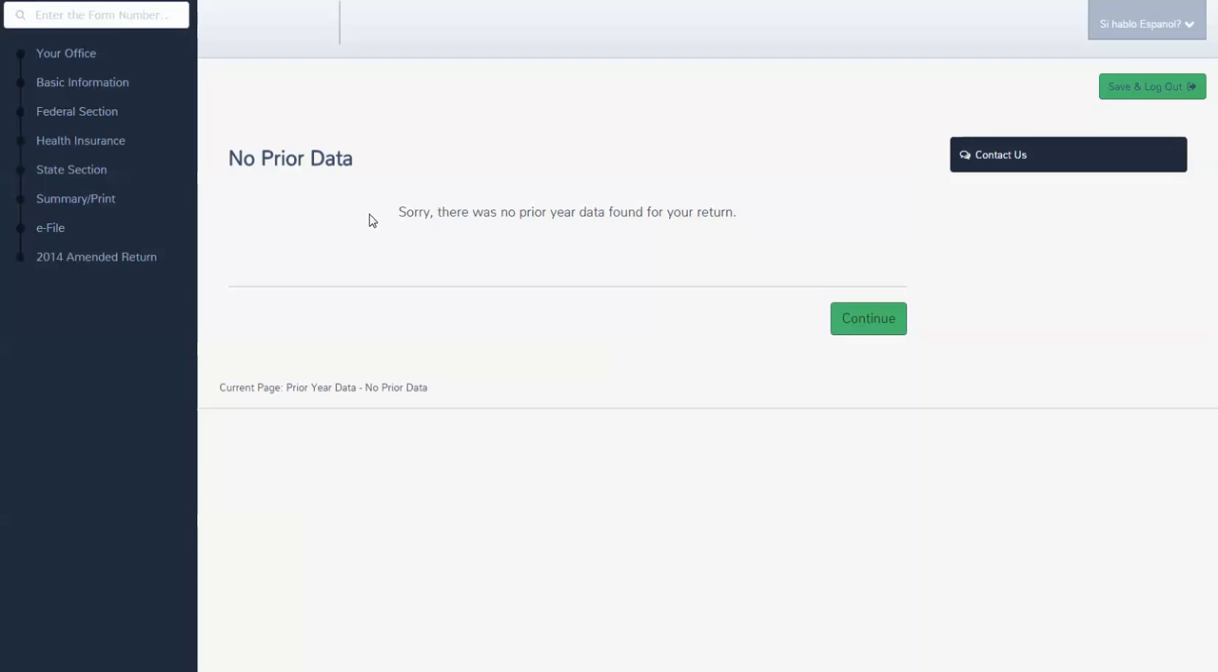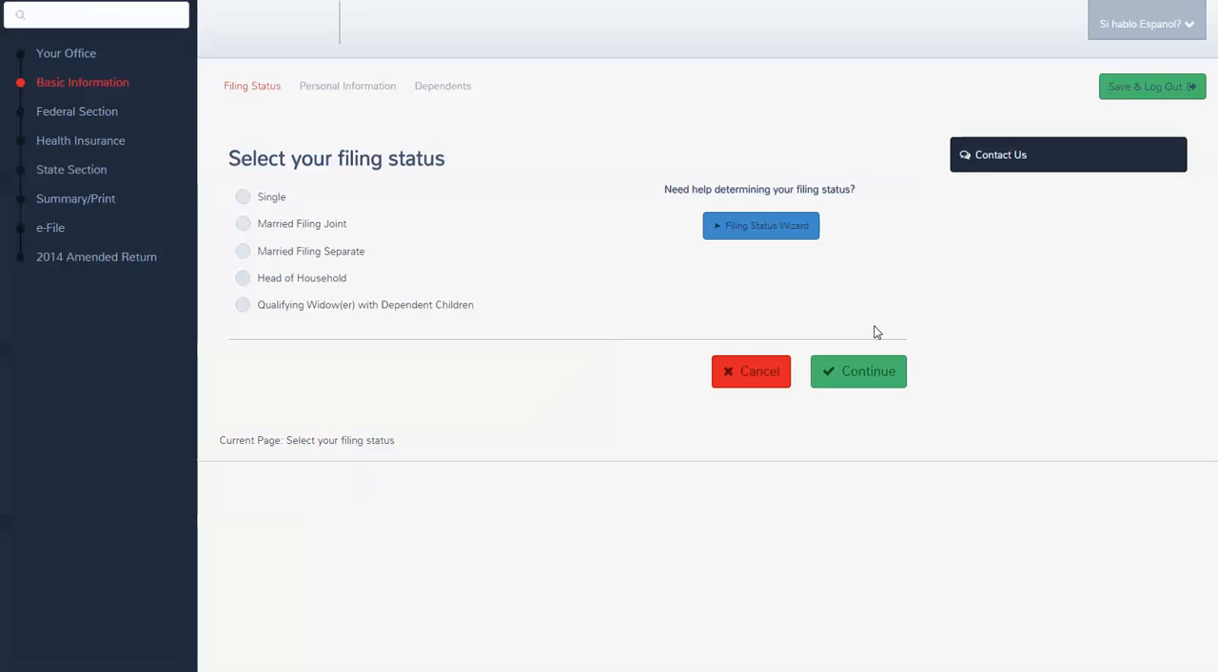So if you are in season and you've used this software before, you re-enter a client's social, it's going to say, hey, I know that guy, and it's going to pull up their prior year info. If they aren't in the database, then it's going to say, I'm sorry, you're starting from scratch. Don't worry about it though, the software is incredibly easy to use and enter the information.